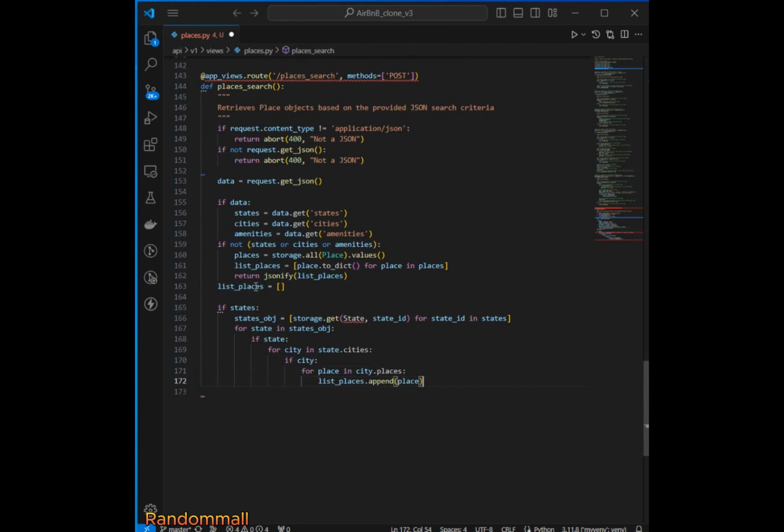By so doing, we know that there's a relationship between cities, states and places. So we use the state ID to find the cities and use the city IDs to find the places, and then we append them to the list of places. And then we are going to do the same for cities if the cities are also provided.